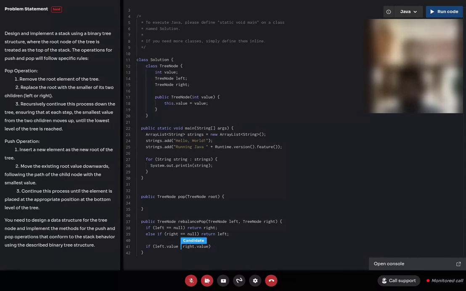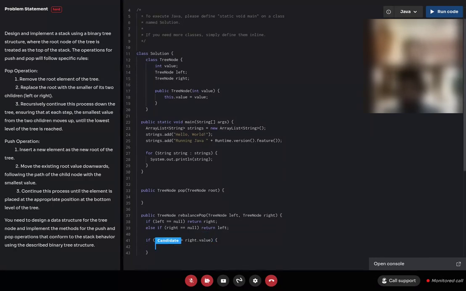So in that case, we will make it above it. Okay, so if the right value is smaller, then we'll call the rebalance tree. So the right value is smaller, which means it will be the root now. So we have to return the right, and the children of right will be. Perfect. Just a minute, let me think. So now the right value we have to replace, and we have to recursively call this function for its children.